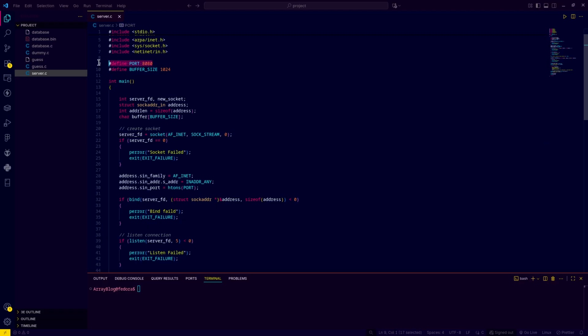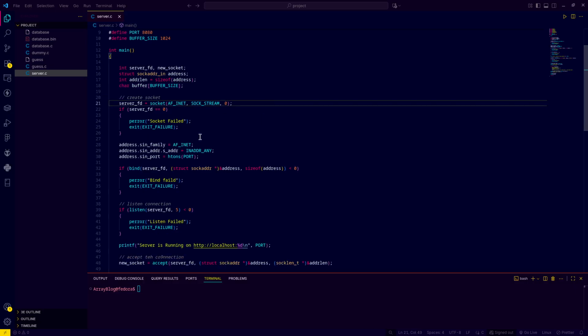Now here we are defining the port, we are defining the buffer size for reading the client request, then we define the file descriptors for the server and client socket, then we define the structure to hold the server address info, and then we define the buffer to store the client request.